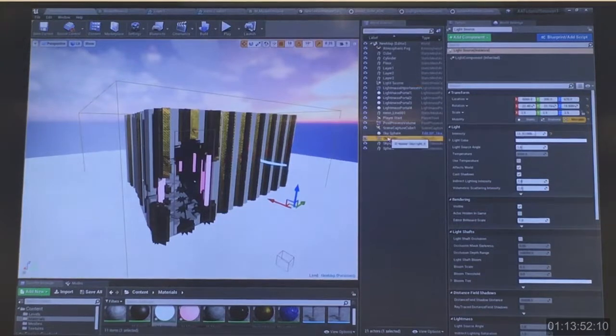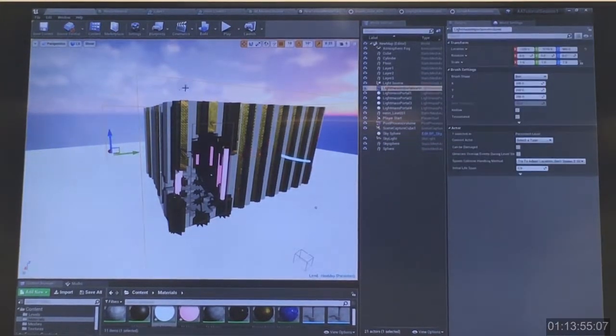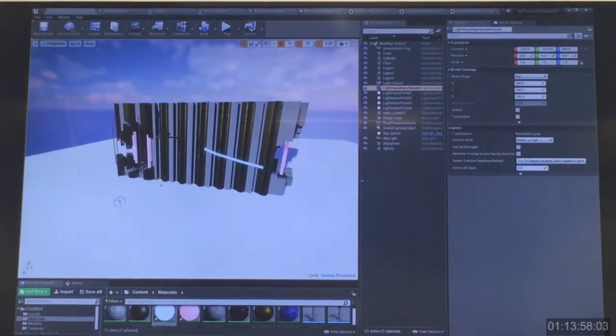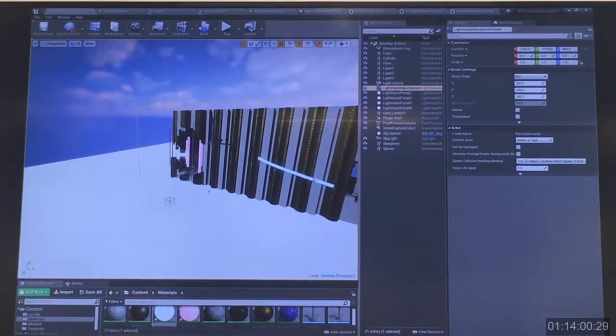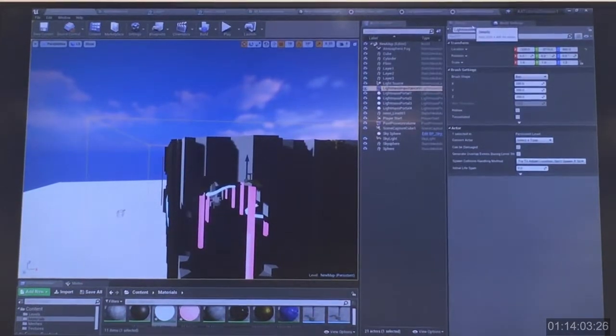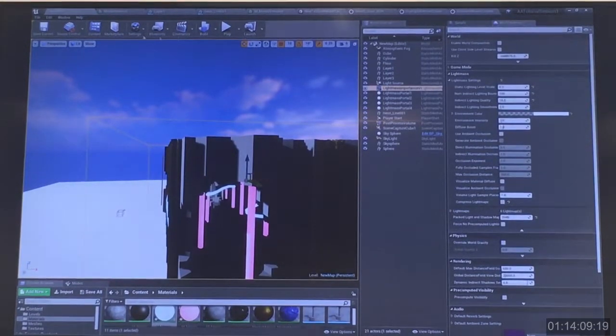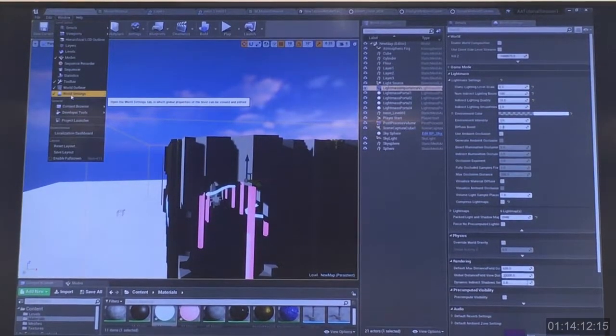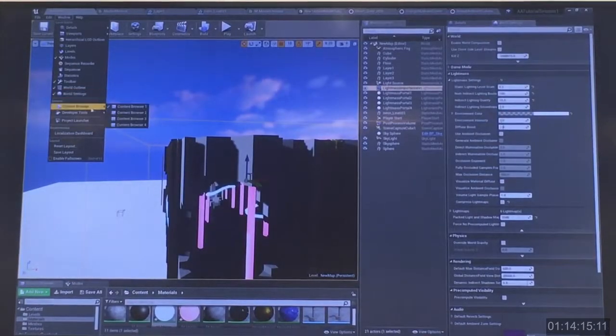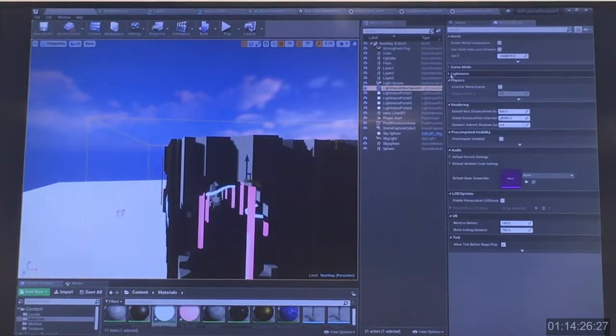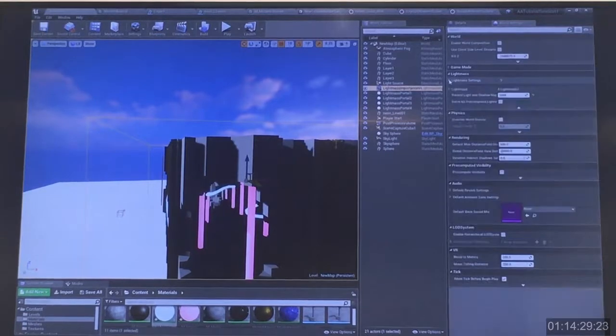We've set up our lights. We have our skylight, we have our light portals, we have the light mass importance volume. So now how do we get top quality lighting here? Well, we need to go to the world settings. If you don't have this tab here, you have to go to Window, World Settings. In the world settings, you have a light mass section, and then you have the light mass settings.